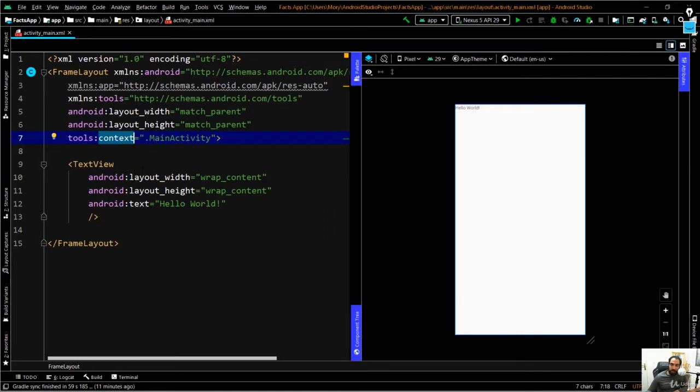The context is the main activity. Okay, you're gonna learn about context later, and there are some attributes such as the XML namespace here that you're gonna learn more about later. But for now, just note that these attributes are necessary to be here. Okay, so now we have this text view. The text view width is wrap content. Okay, so wrap content means that the width of the text view will be determined by the content inside of it.